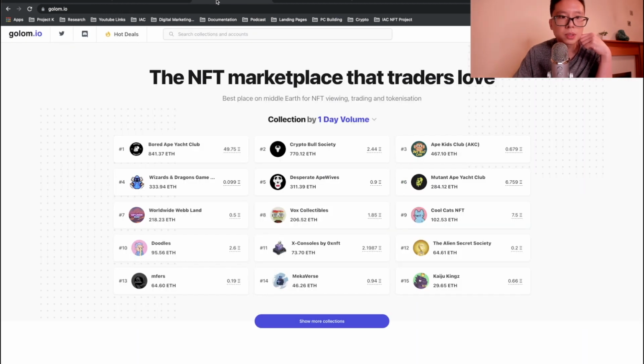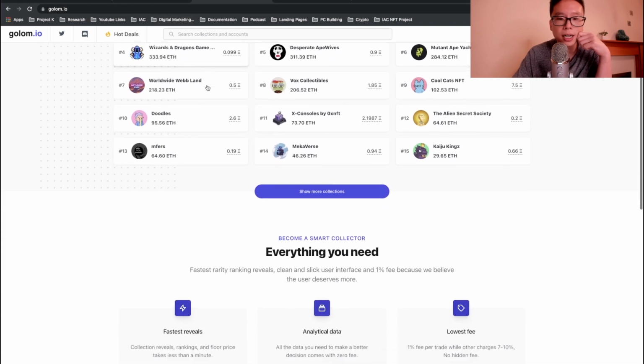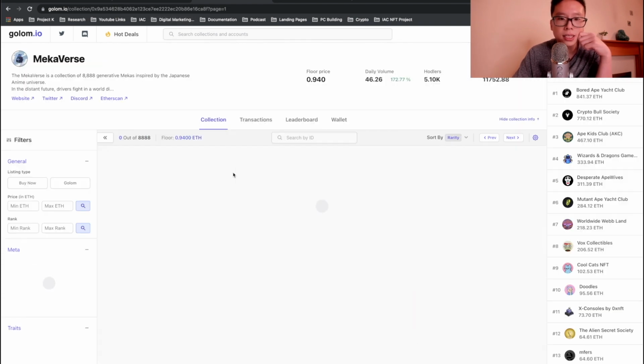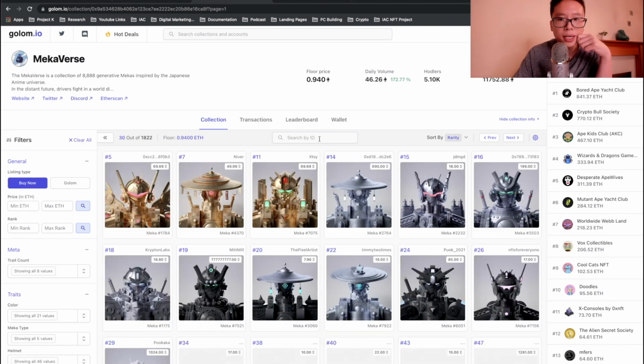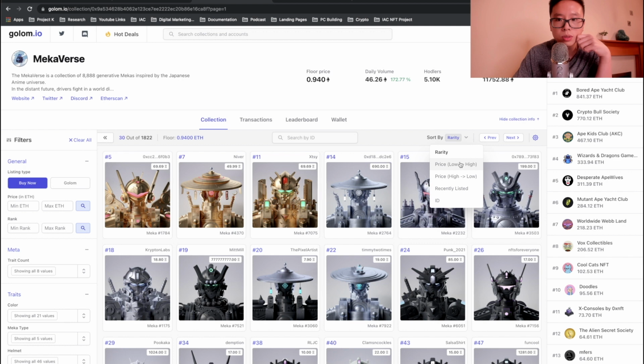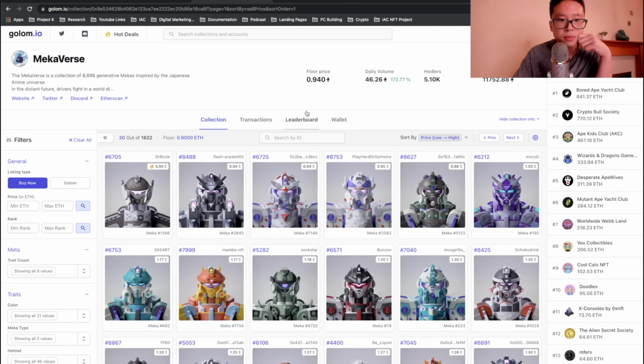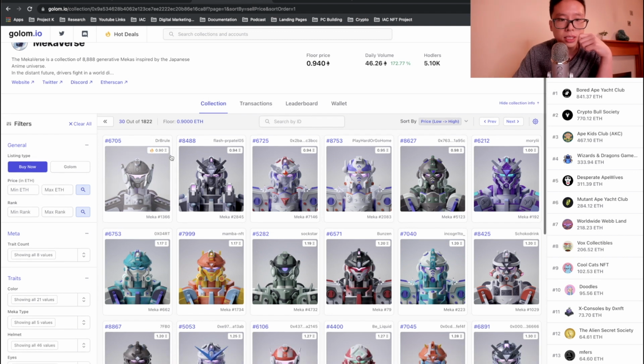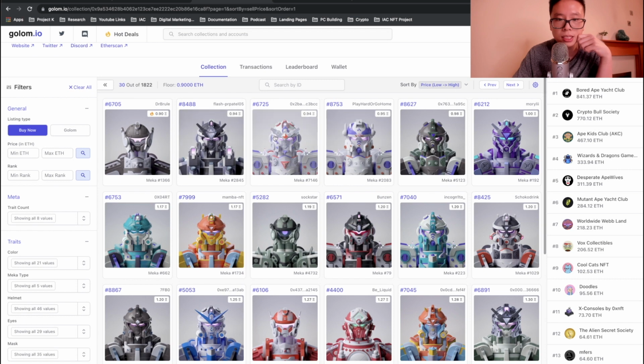Okay, next one, we're going to be going onto Gem.io. Now, Gem.io I actually prefer using for my trading, just because it's a little bit more responsive in reflecting what's on OpenSea, and I'll show you guys here. So buy now, and then sort by low to high. Yeah, so this one's a lot more responsive compared to Rarity Sniper here. Here you can actually see these ones straight away.